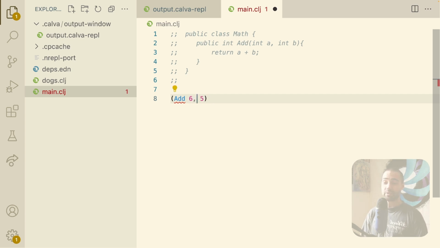Commas are absolutely optional. They are basically white space, okay? The add function in Clojure looks like this. It's just a plus. If we evaluate this, we will get 11, all right?